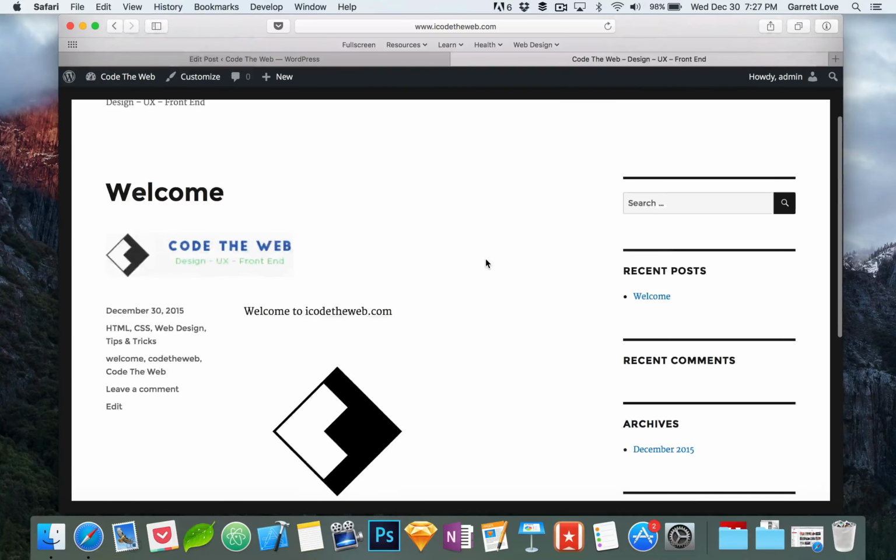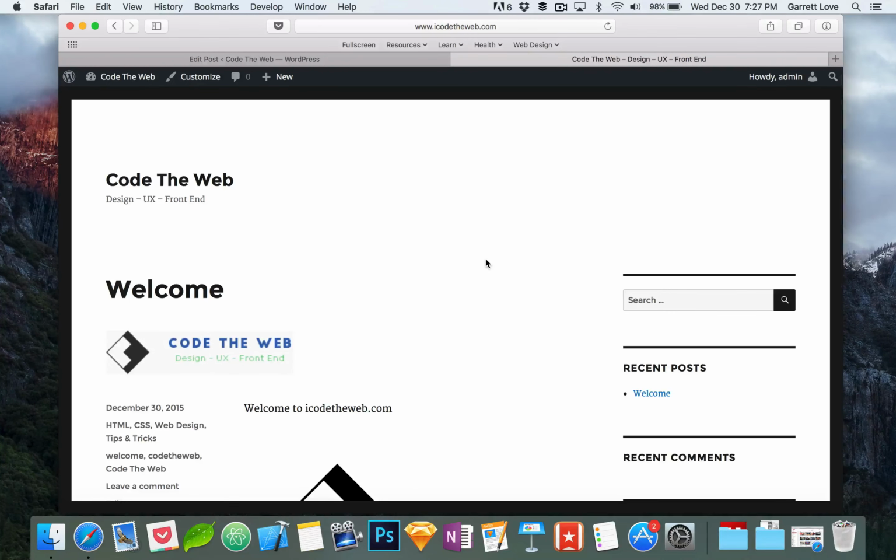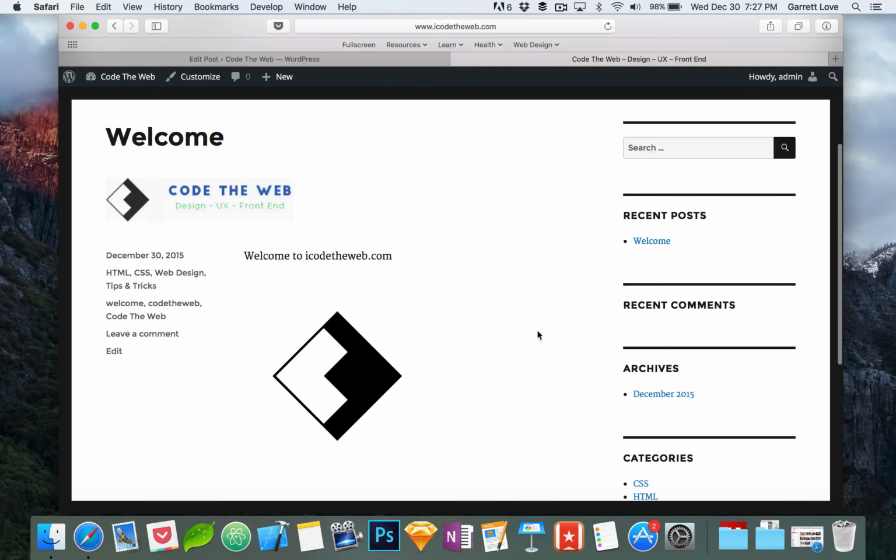So here is our post. I personally don't like this theme. We're going to check out other themes when we get to the theme section, or the appearance section actually. But this is how it will look. So this is the featured image. Other themes will, I think, present that in a better way.